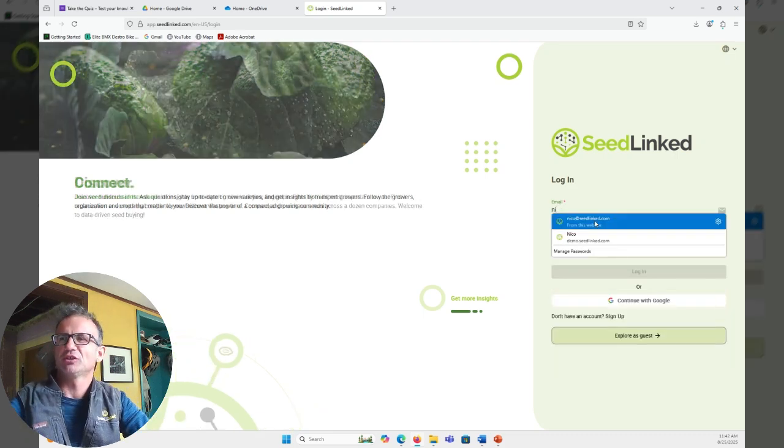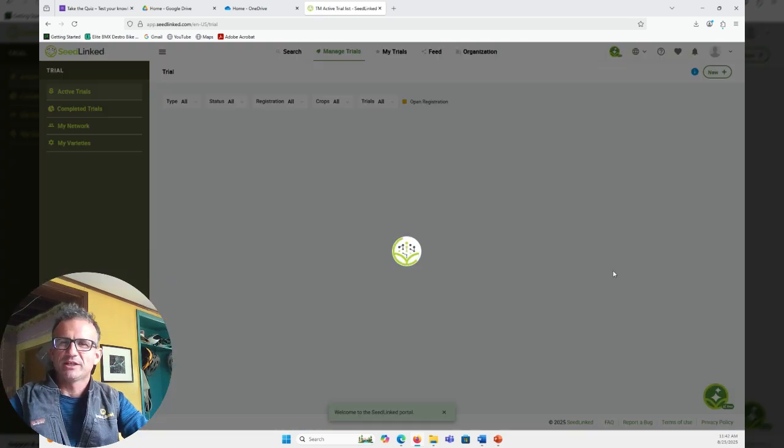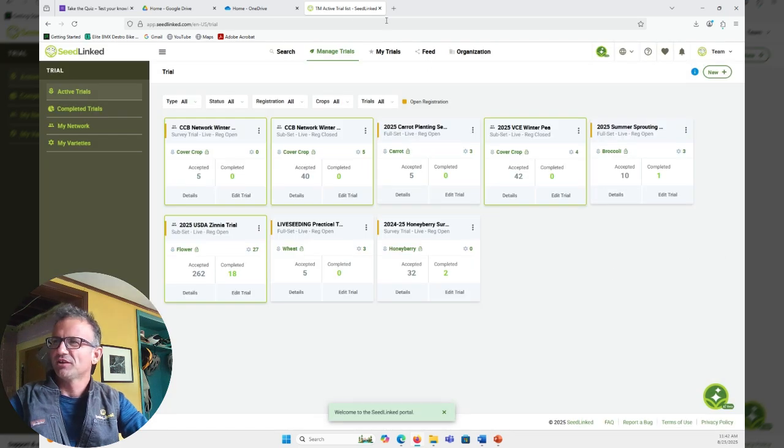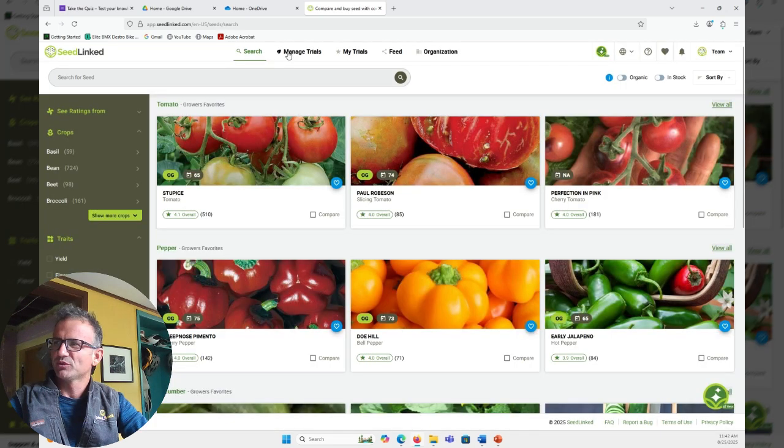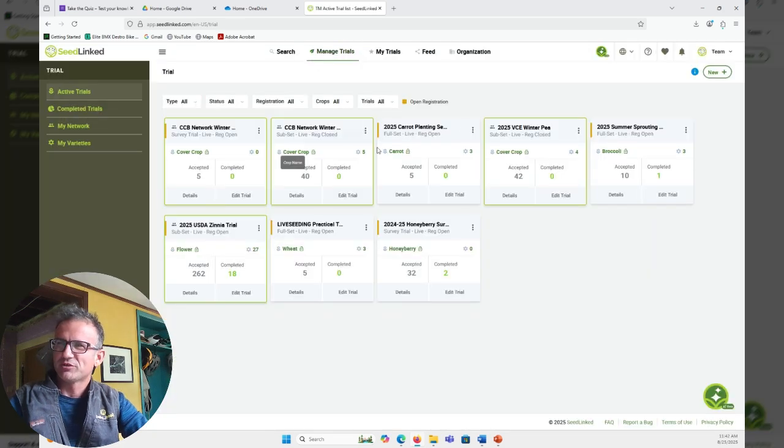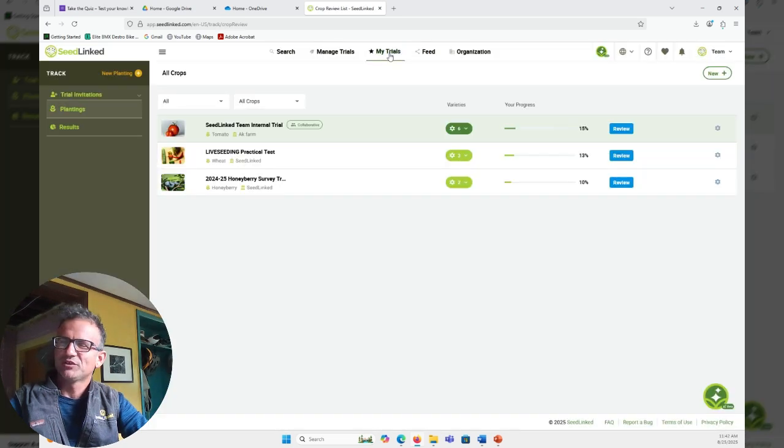and here I'm going to log in to my trial manager. Here, under manage trial is a tab that the trial manager will have that growers will not have. And so here you have 5 tabs. You have the search where you can conduct searches. This is where you manage and create trials, collaborative trials, where you can see each one is a trial you can manage. My trial here is to collect data.